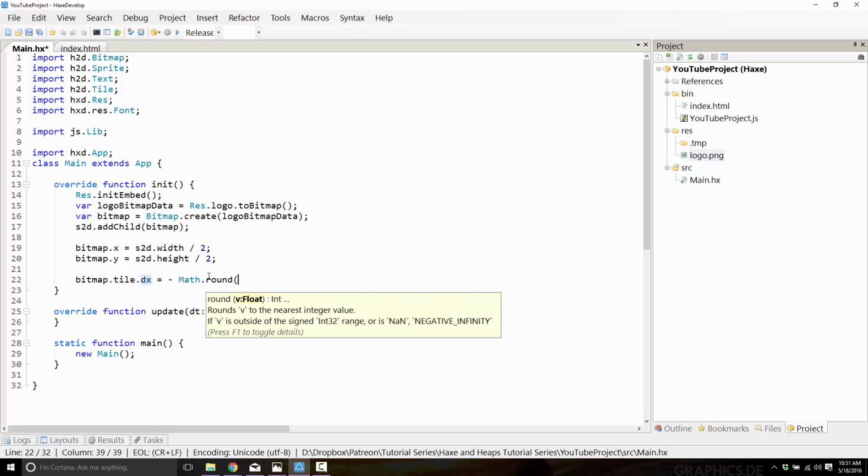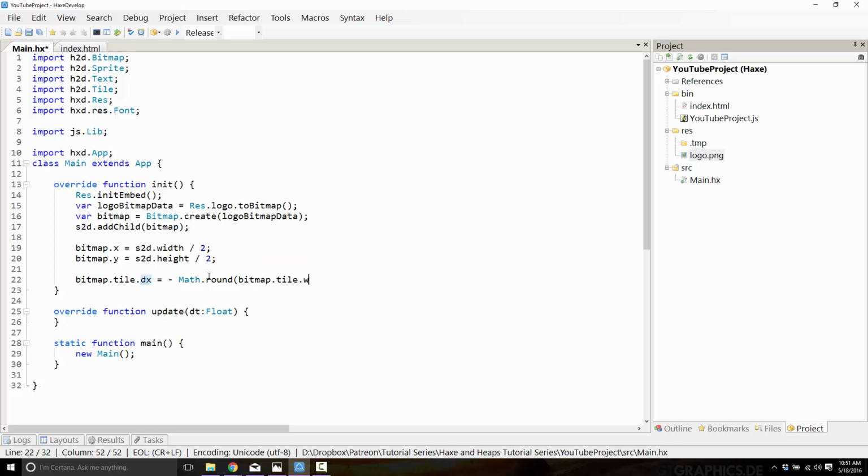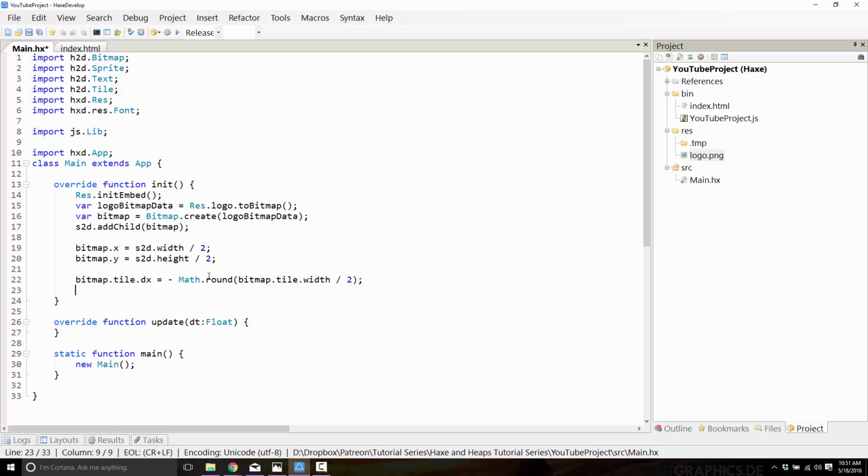So we're rounding down the result of bitmap.tile.width. Really simple math: half of the width rounded down, just in case it happens to be, I don't know, 321 pixels wide or something, which would give us a 0.5. dx is an integer value. This could potentially give us a float value, so thus the math round down. And now we're going to do the same thing for the vertical.